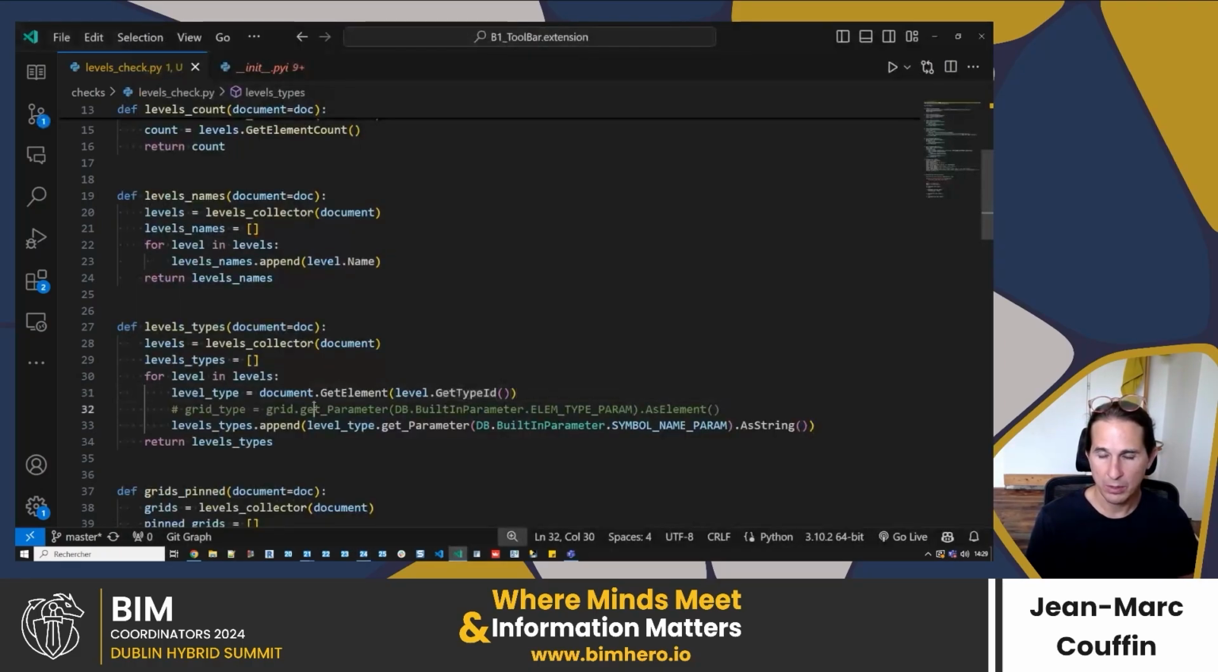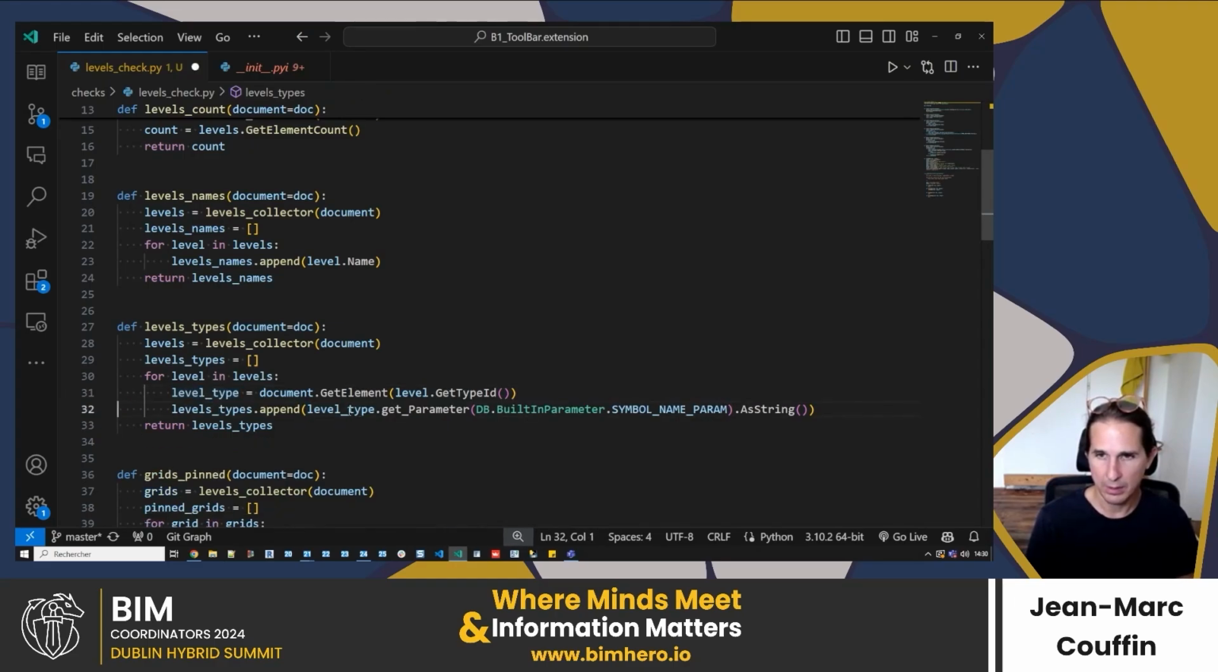So one way to get the element after that would be to call from the document the get element, and then get it. This get element takes an element ID as an entry point. So that's how I get there. So that's the way to get my level type. Here, I'm just going to remove that. And here, I'm going to get the level type names through the parameter of the name of the level type.